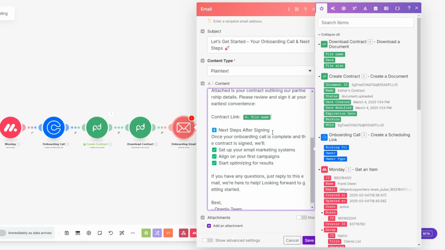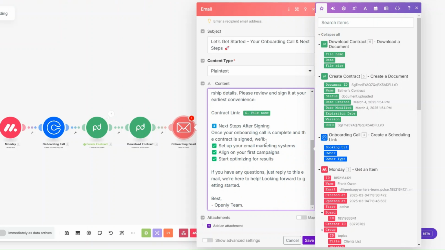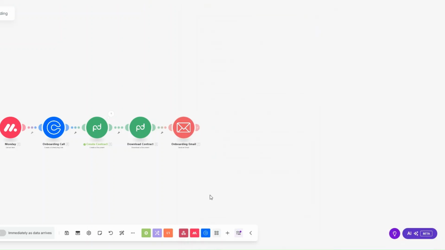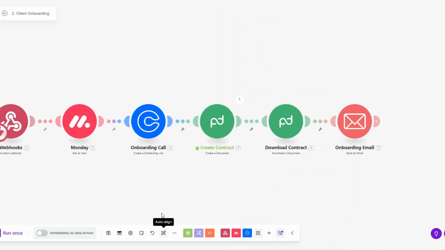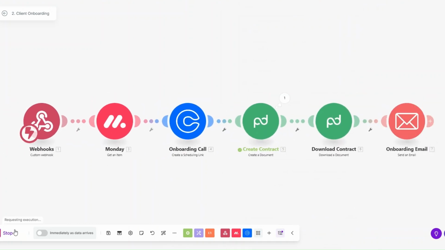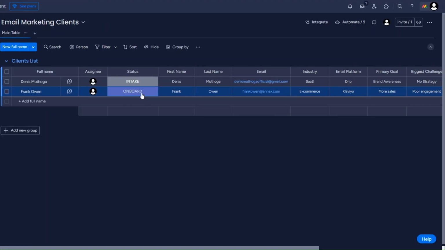Once your onboarding call is complete and the contract is signed, we'll set up your email marketing systems, align your first campaigns, and start optimizing for results. If you have any questions, just reply to this email. We're here to help. Looking forward to getting started. Best, Openly. And I'm going to click on Save. Now to test if automation works, I'm going to run it. Then on Monday, I'm going to change the status of one of our clients to onboard.